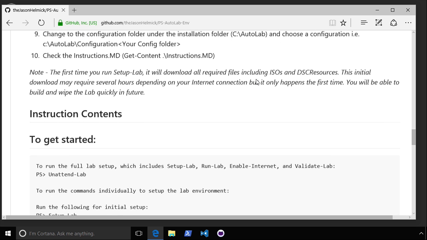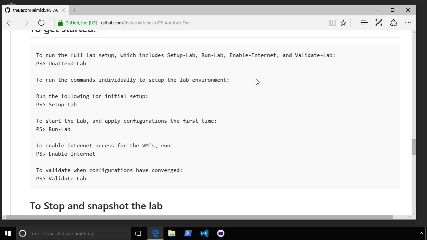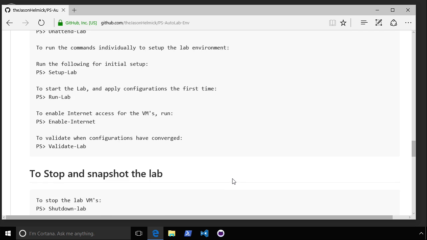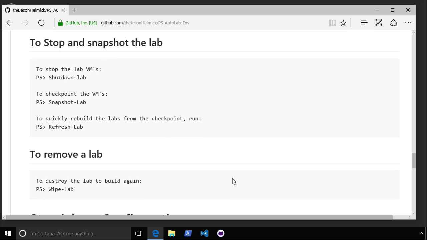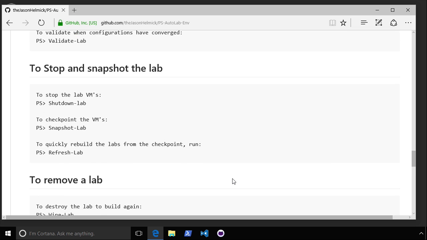Also, some other things to keep in mind is that I will show you this. There are instructions while you're running the lab that will be displayed to remind you of the commands that are available. Yes, these are PowerShell commands that we've created for you to run. It doesn't matter if you don't have a lot of experience with PowerShell, it'll work out just fine. And so it'll tell you how to run the lab, get it set up. It'll tell you how to stop and snapshot the lab and how to remove the lab. And these are the things that I will demonstrate to you.